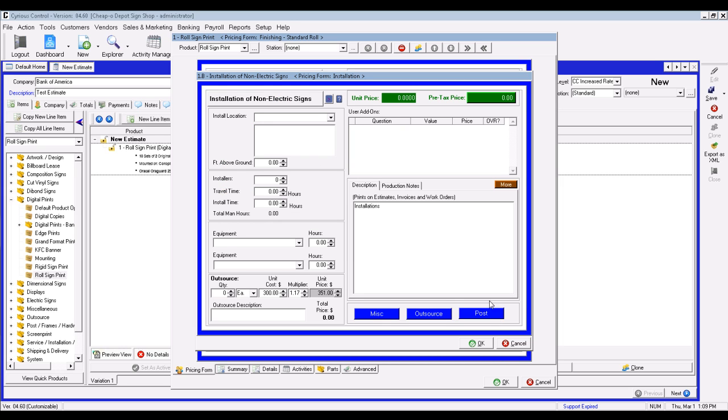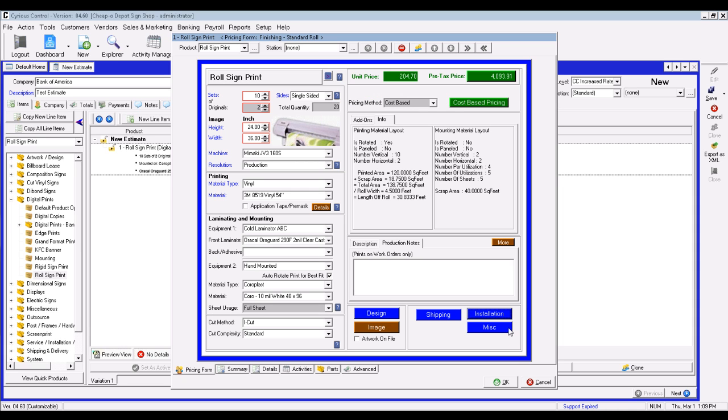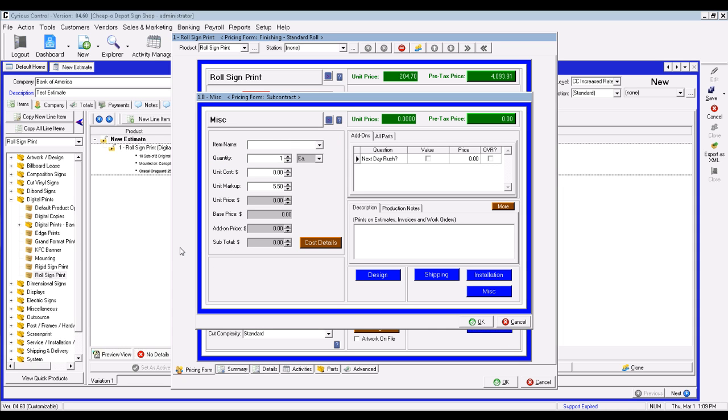Same thing for installation. If you know it's going to be a job that you're going to have to actually go out on site for, or have a third party go out and install, all that information can be entered right here and added as a child item to your estimate. And then miscellaneous: anything else, consulting, things along those lines can be added here to add that price into it.